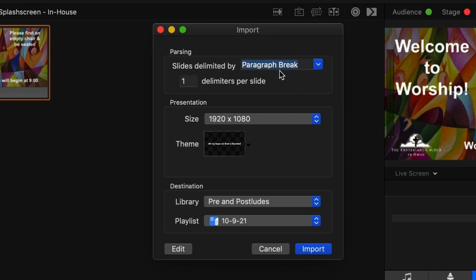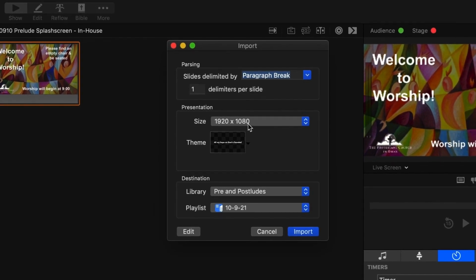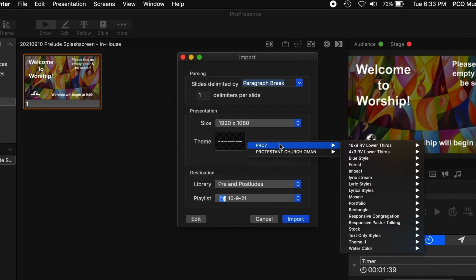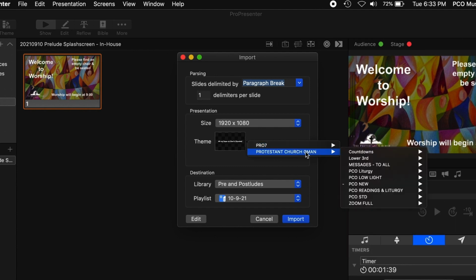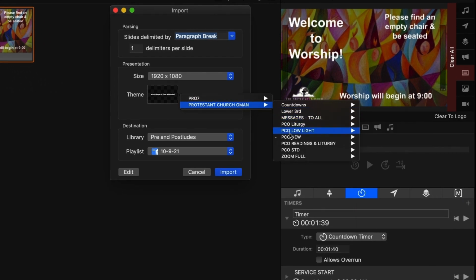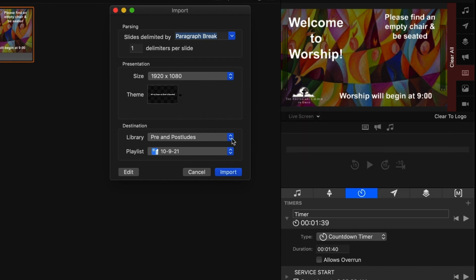The resolution 1920 by 1080, that's perfect. Then you'll be looking at your themes. For the songs, basically you're going to click themes, Protestant Church in Oman. We'll leave the others there because they're wonderful themes and you can actually learn a lot when you're creating your own. What you're looking to select is Protestant Church in Oman. You're going to see PCO low light, and that's the one we use when we don't want too much bright lights. But for what we're doing today, you want PCO new, and then you go across to template. That is for songs. Readings is for readings, but what you want to be using today is template.